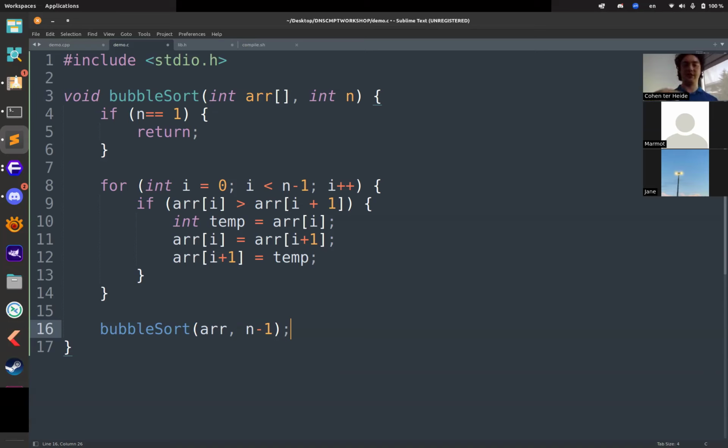So it's going to go down the chain, start at the largest possible value, and then whenever it hits the end, it's going to return and go back up the chain and recall the previous function. So it's kind of like doing bubble sort but backwards.